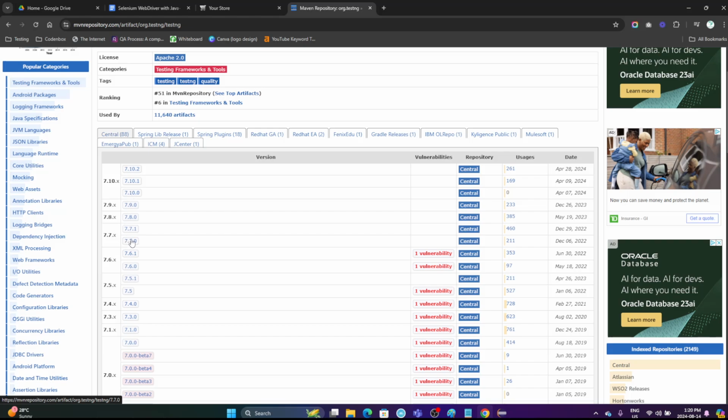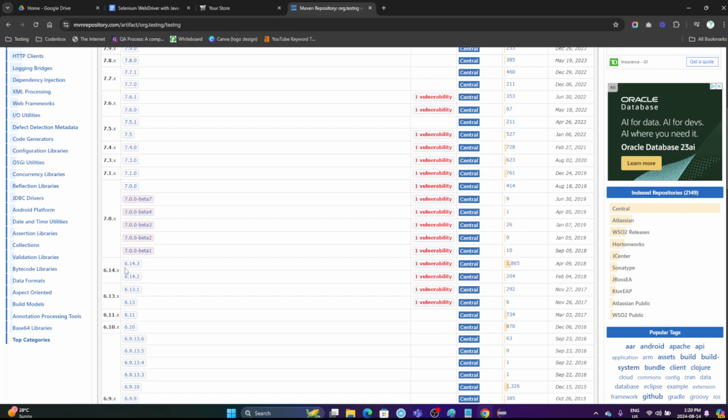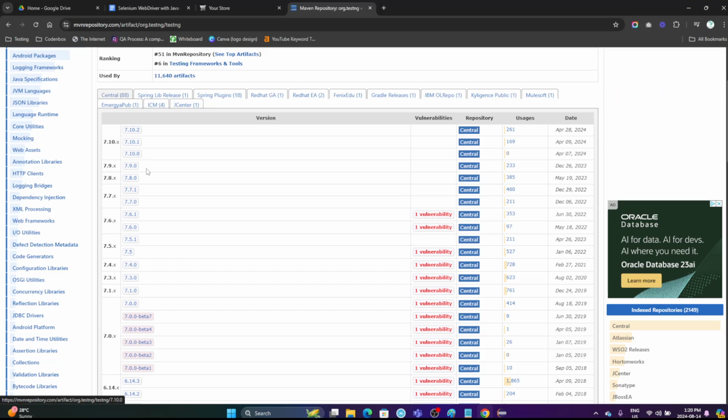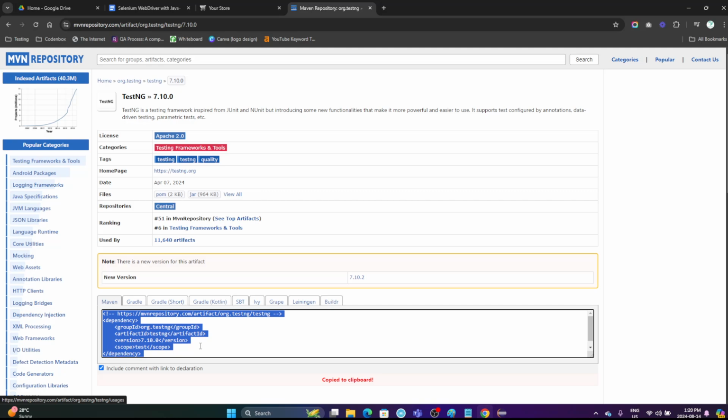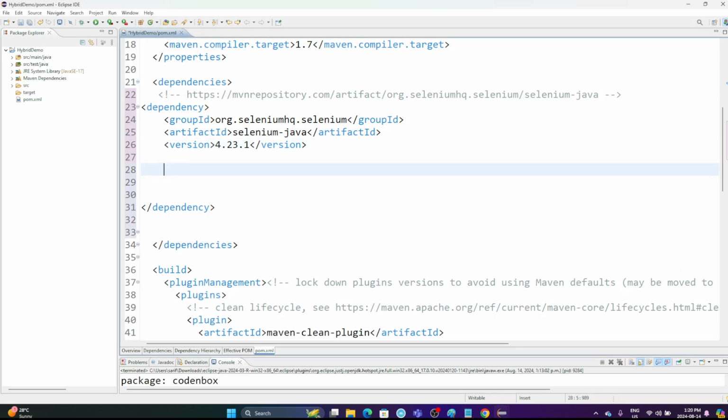Make sure that if you use any TestNG 7 version, your Java, I believe, has to be 11 or above. If you have a Java version below 11 on your machine, then you have to use TestNG 6 or below. That's one of the things to keep in mind. So I'm going to use TestNG 7.10. Or you can use the latest version, there's no problem as long as you have a compatible Java version.